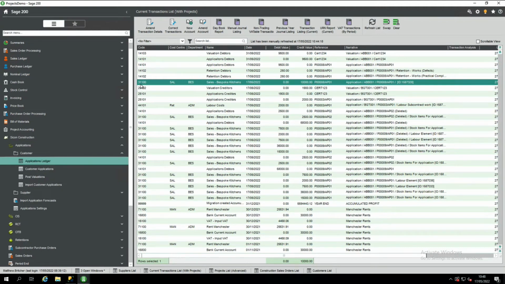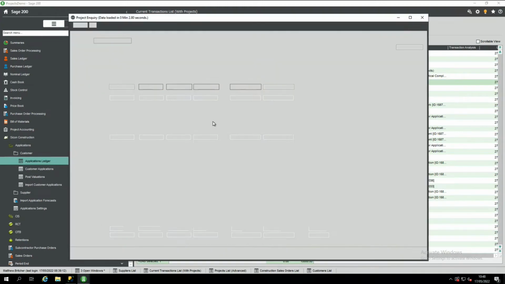And what we're not doing is reducing that out for any reason. The valuations have happened, retentions have been deducted, but your application is being recognised as your sales figure as work done on the P&L.